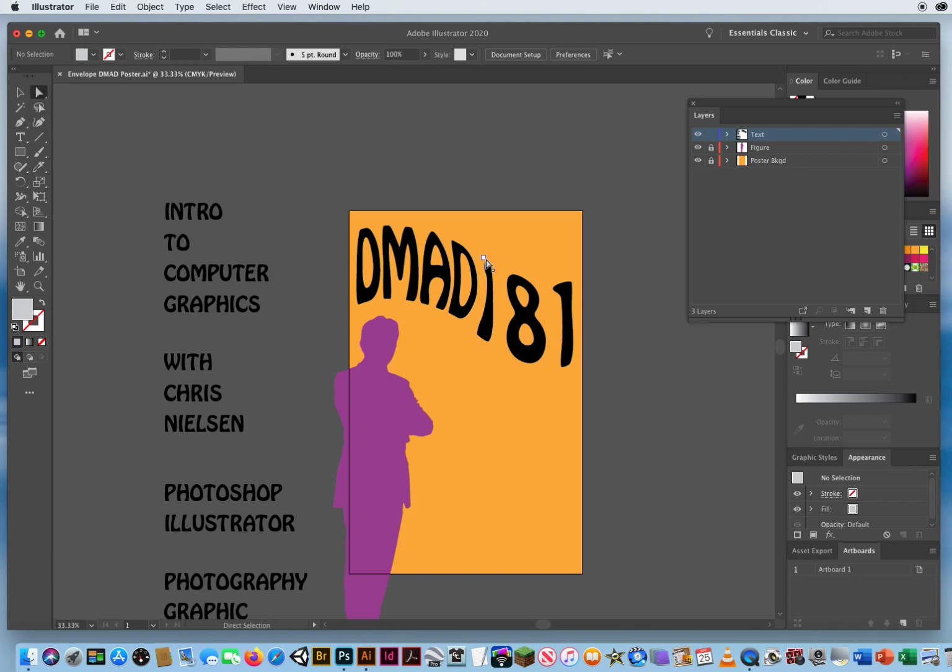So I can take my white arrow and just pull these anchor points apart a little bit more. Right there. There we go. Now it's DMAD 181. Let's do a little bit more.